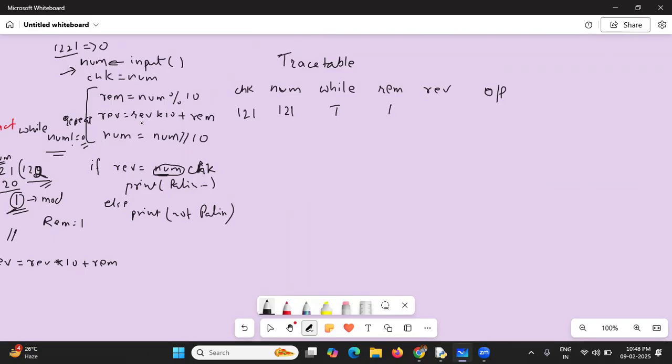Now what is rev? Rev into 10, but what is the original value of rev? We don't know. So that means we require one more thing. So rev is equal to 0, so that we get the original number. Now you see the usefulness of a trace table. Until now we were assuming that the algorithm is 100% correct. But the trace table has told me that there is a missing variable, rev is equal to 0. All right, this is the benefit.